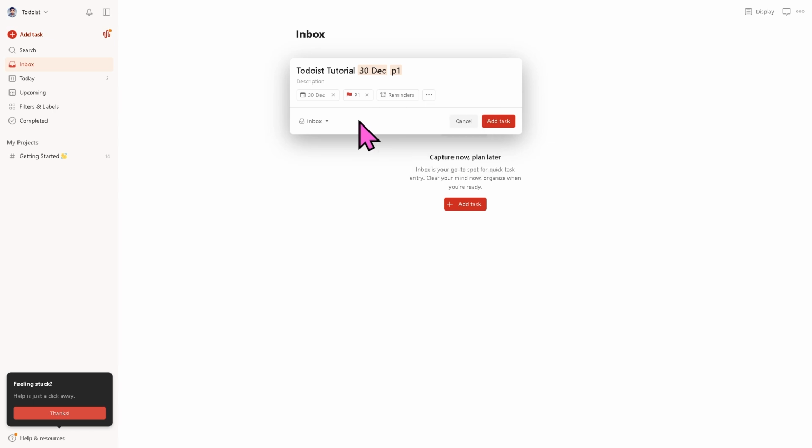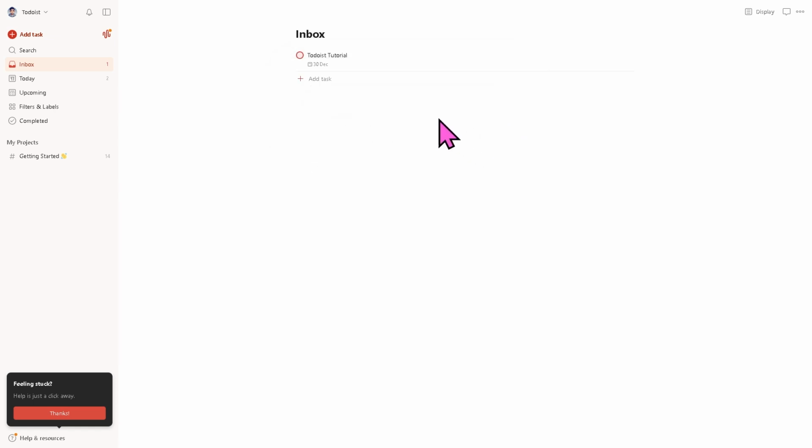Todoist is a handy tool. You can quickly add tasks using natural language like submit report tomorrow at 5 p.m. It's up to you. Now you see that there is a select a project option here. We're going to deal with that in a few seconds. But for now, we're going to click the add task. What will happen is we have successfully created our first task here.